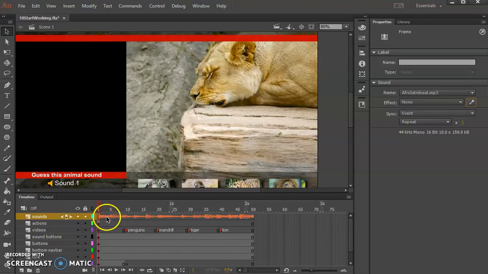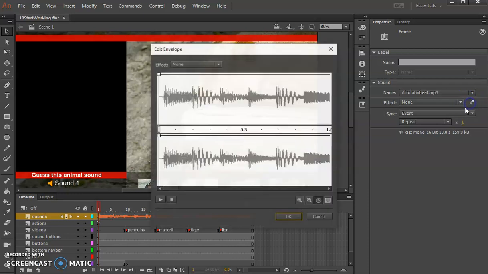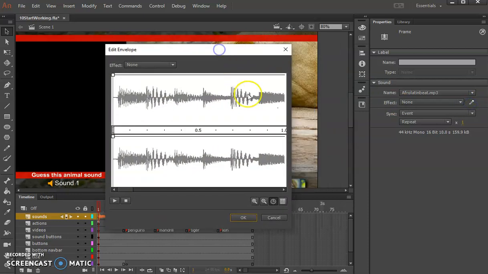Anyway, I want to choose my keyframe 1, and then the properties of the Afro-Latin beat will appear. You'll notice right here where it says effect, none, but I have this little edit sound envelope. So here's my sound envelope that's actually showing the waveform, and I can modify it from here.